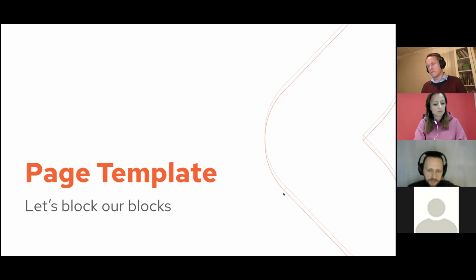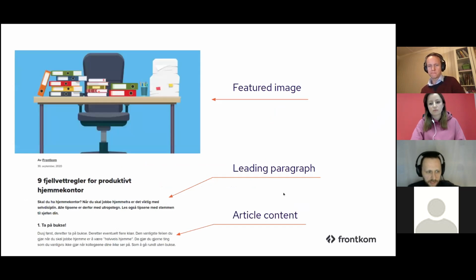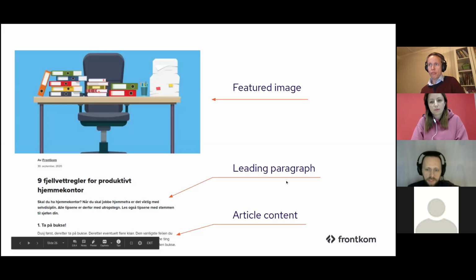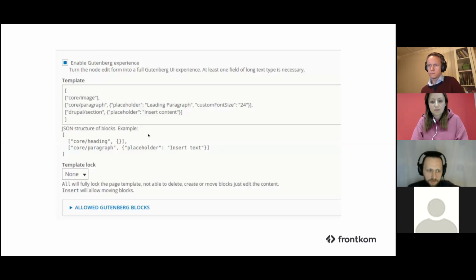And let's see how it works in practice. Let's say that we have 3 elements that the author must complete each time: a feature image, leading paragraph, and article content. So now let's recreate the structure with a page template. A little bit of code here, but we are still inside the admin editor. Okay, so let's go to the Gutenberg Experience Configuration page for article content this time.